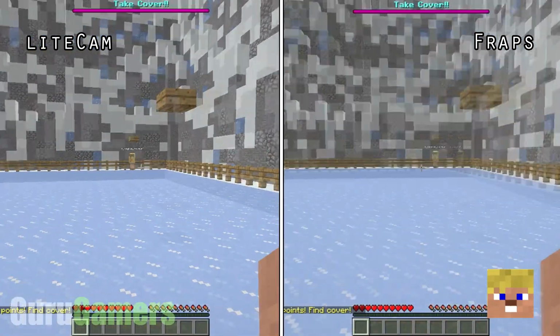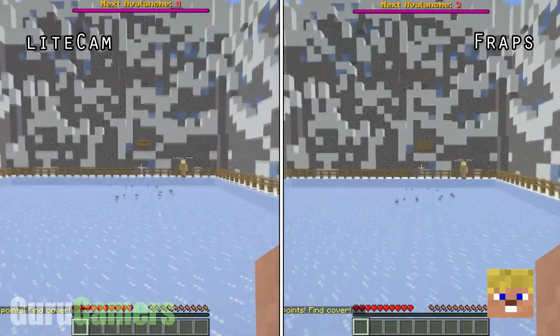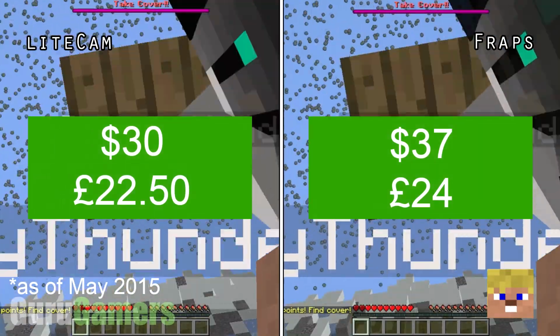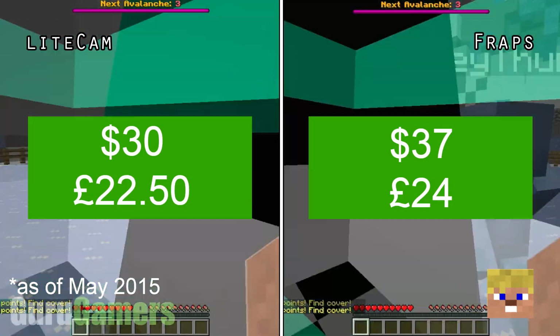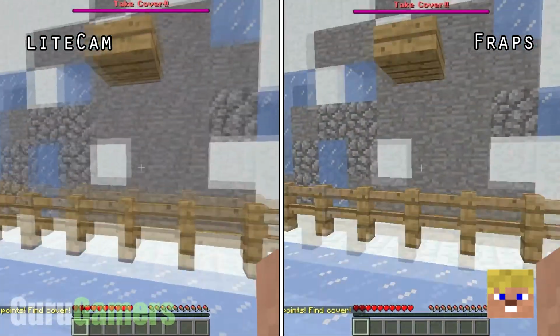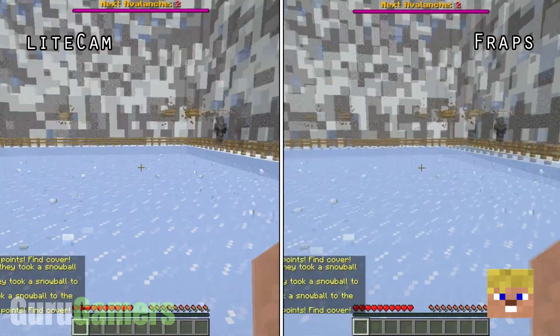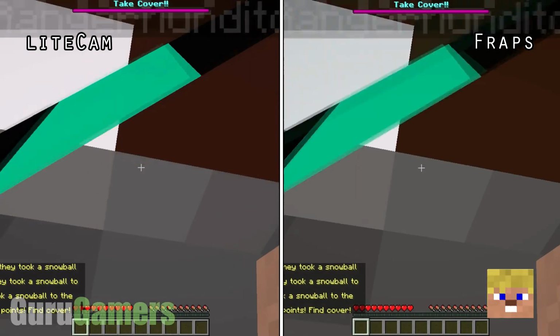So, buying it. What is the price? Well, Fraps comes in at $37 or £24. liteCam comes in at $30 or £22.50. Those are the actual online prices. That's not a conversion of price. That is their actual online prices. So as you can see, liteCam is a little bit cheaper.